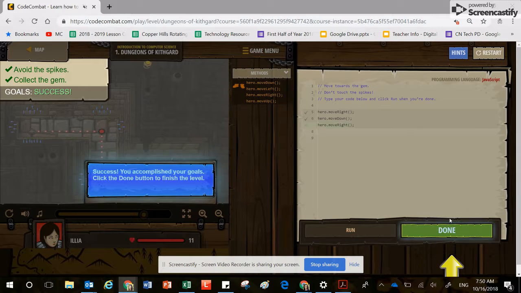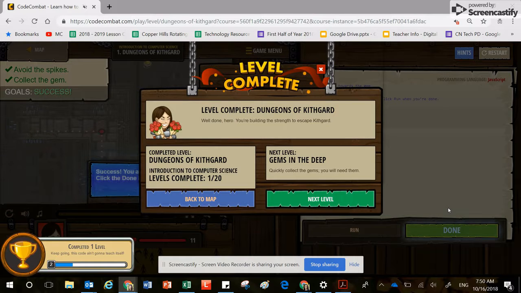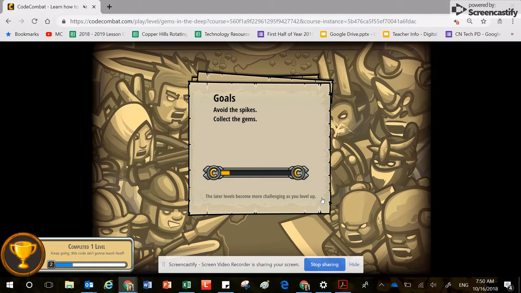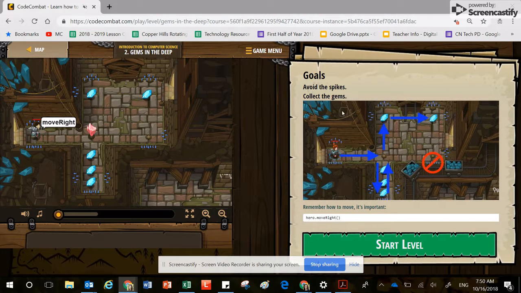I have successfully completed this task, so I'm going to click Done. And my progress shows up on the screen here. And then I can click Next Level. Now here's the next task.